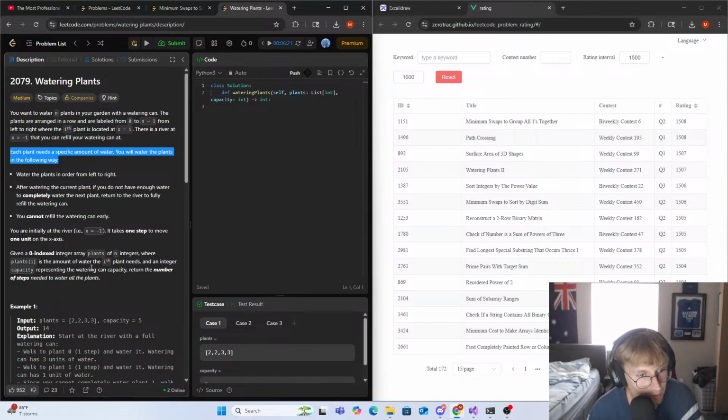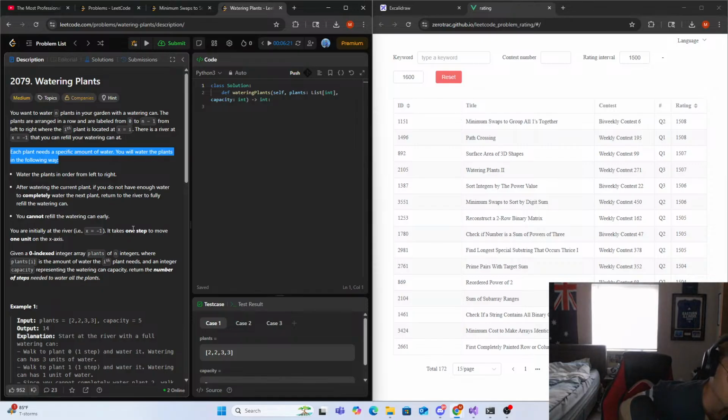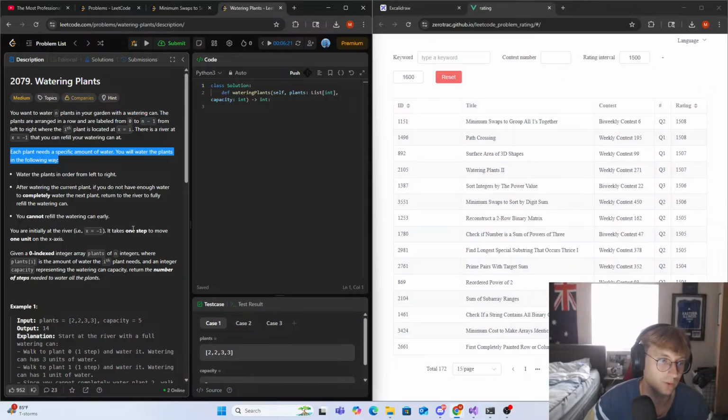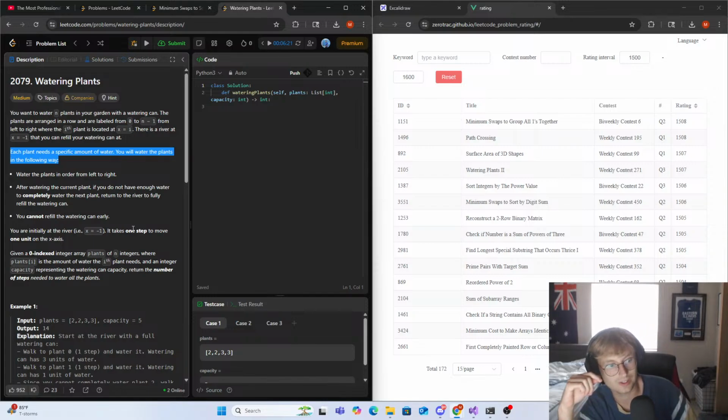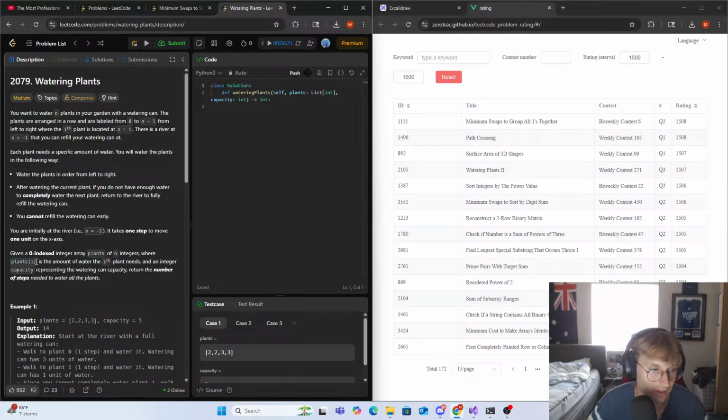Each plant needs a specific amount of water. You will water the plants in the following way. Water the plants in order from left to right. After watering the current plant, if you don't have enough water to completely water the next plant, return to the river to fully refill the watering can. You cannot refill the watering can early. You're initially at the river, x equals -1. It takes 1 step to move 1 unit on the x-axis. Given a 0-indexed array of n integers, plants, where plants[i] is the amount of water the ith plant needs, and an integer capacity representing the water capacity, return the number of steps needed to water all the plants.